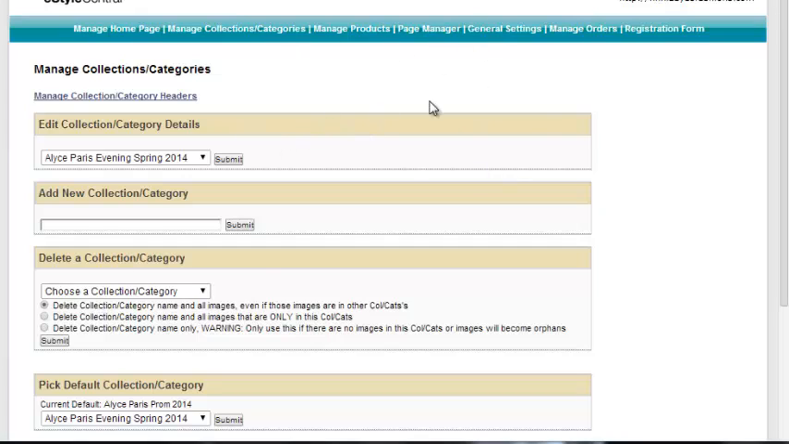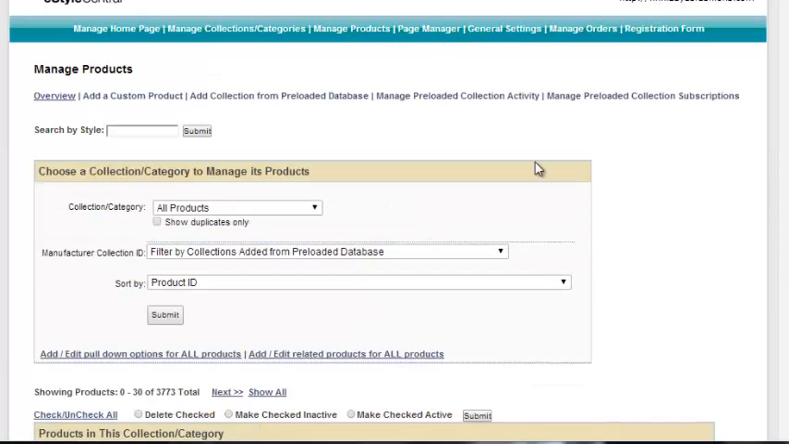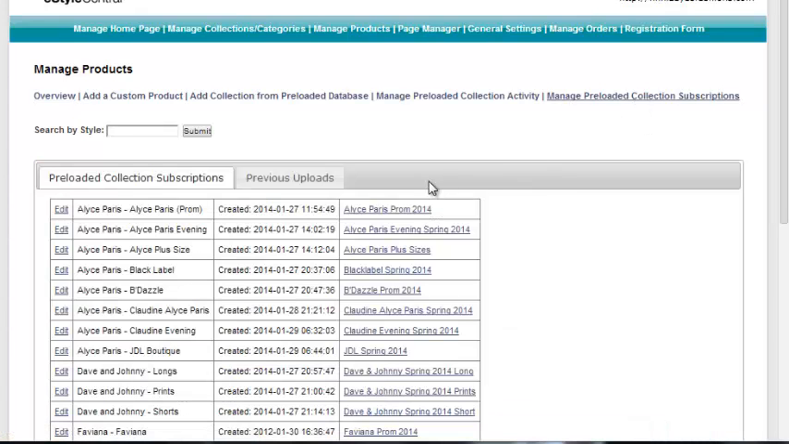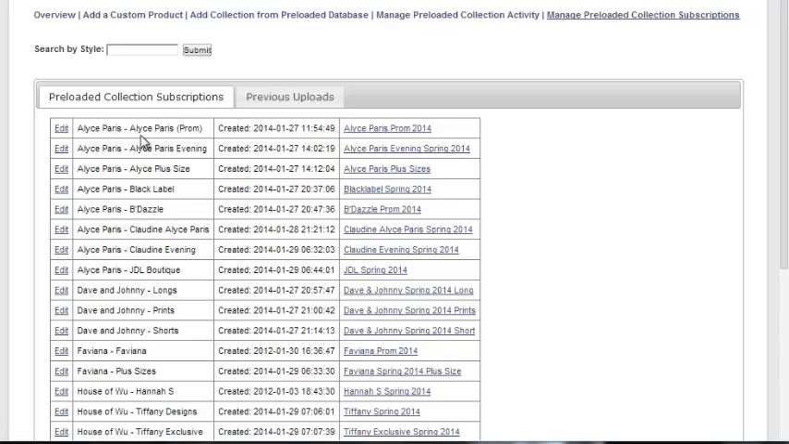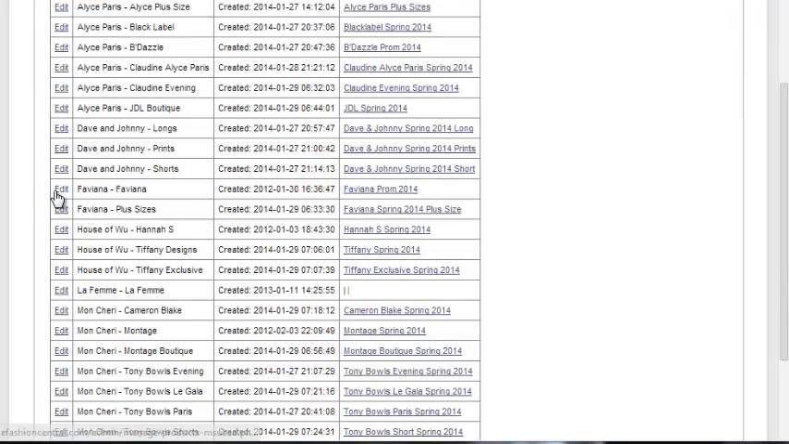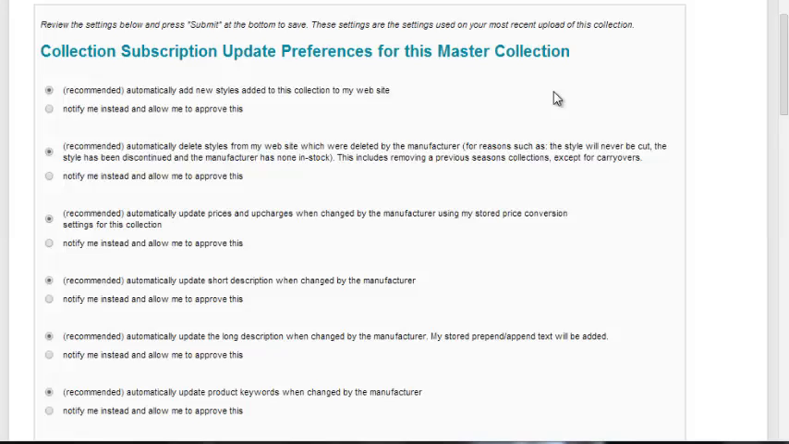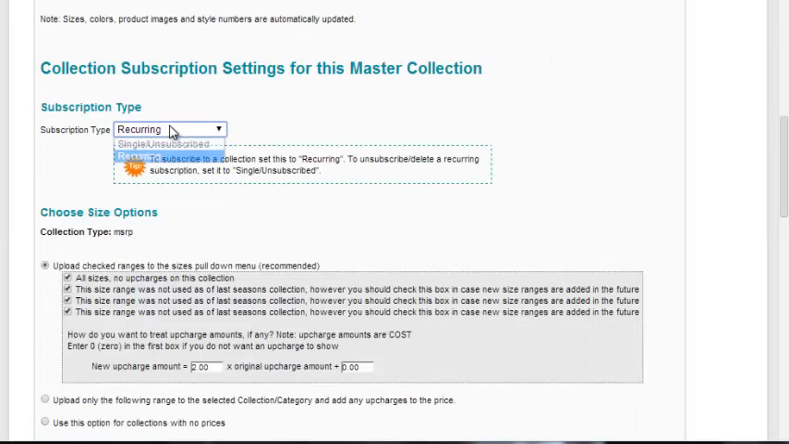However, if you do that and you don't edit your subscription, the program's going to keep trying to upload that collection to your website. So what you have to do before you go to Manage Collection Categories, so that you can update your website by deleting the collection and make sure it's permanently deleted, you would manage preloaded collections, subscriptions, you would find that collection that you're no longer carrying going forward, and you would change recurring to single unsubscribed.